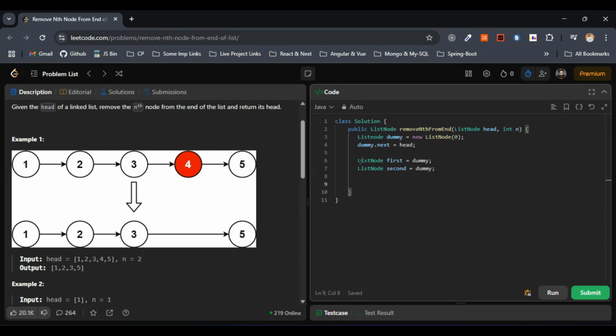After the second step, if you remember the third step, we have to move the first pointer n plus 1 steps. In our example, n was given as 2. So we moved the first pointer, which was present at the dummy, from the dummy to n plus 1. N is given 2 here, right? We moved to 3 directly because we are moving n plus 1 steps ahead to maintain the gap.